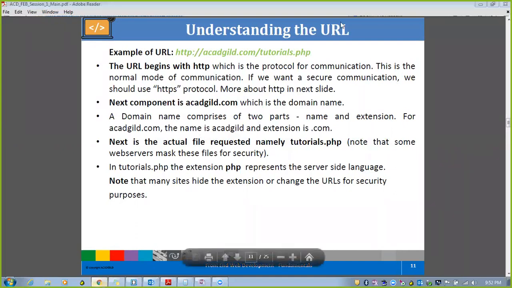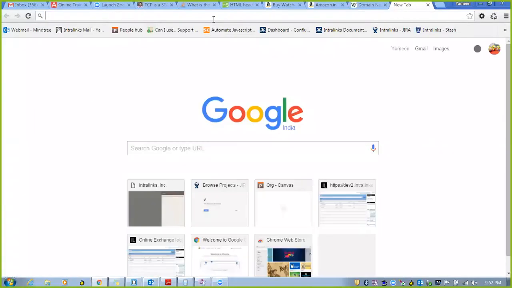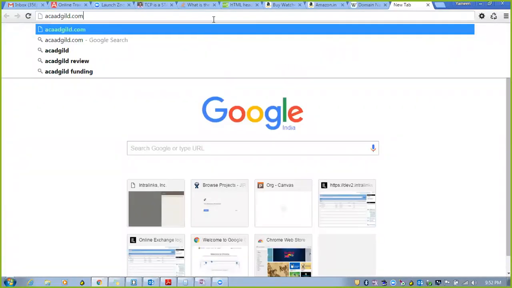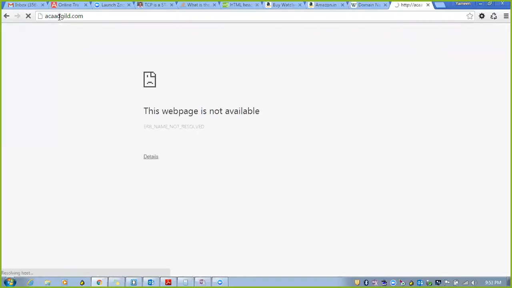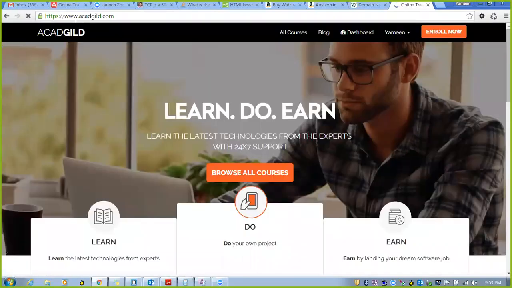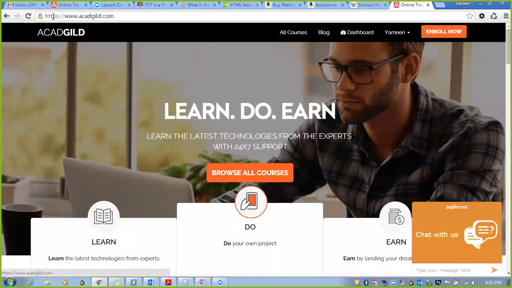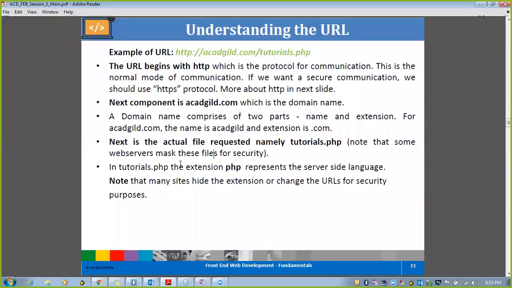For example, I'll show you here, I hope everyone is looking at my screen. If I type acadgild.com, it will automatically check this domain name and get the page. Since we are on HTTPS, it automatically got HTTPS. These things are taken care of by the browser, and it will get the proper communication protocol for us. So Shabna, is it clear, or do you need some more clarification on this?